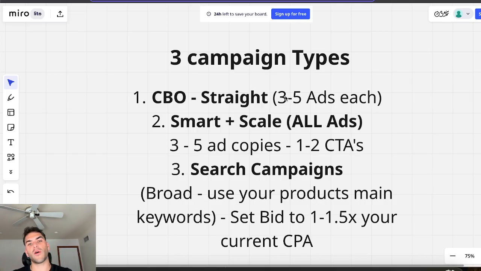Now, once you figure out what ads work inside the CBO, you take those ads, you vertically scale these, right? So we'll talk about scaling as well. You don't just shut these off, you don't just test in them, you can also scale your testing campaigns, okay?